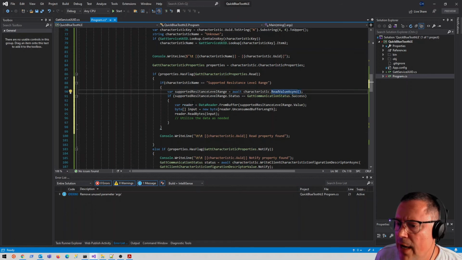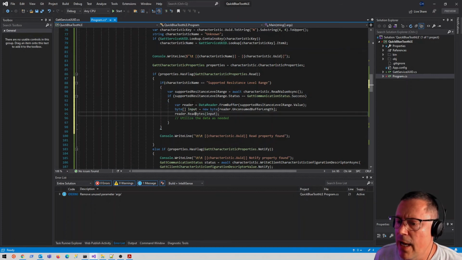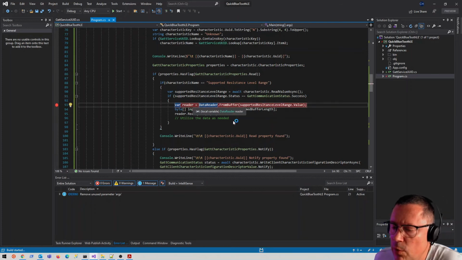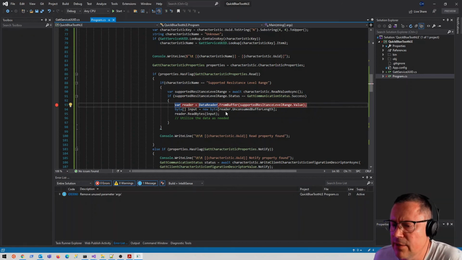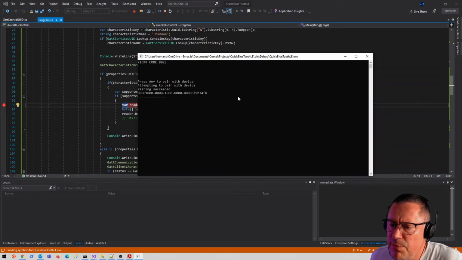So we're going to read value async. We're going to have a look at the status. It was successful. We're going to use a data reader. We're going to get the bytes. And we will just read all the values, and then we'll just break in here and we'll have a look at what we get. And from playing around with it yesterday, it's 0 to 100. That was just what we wanted to know. So the resistance level is like a percentage. Let's just see when we get into this.